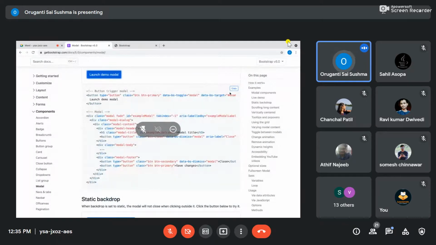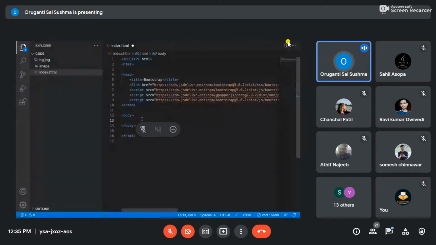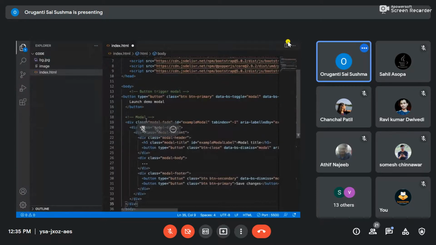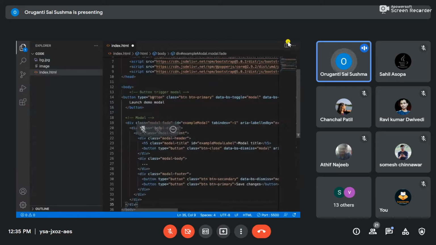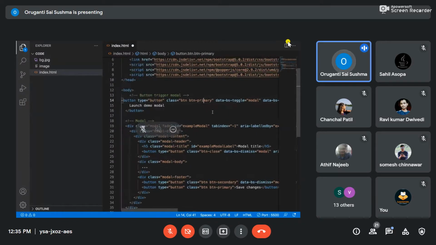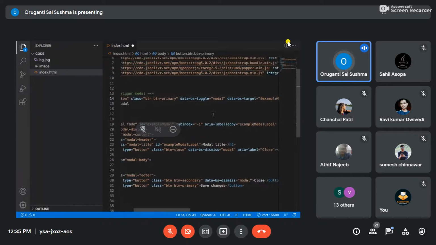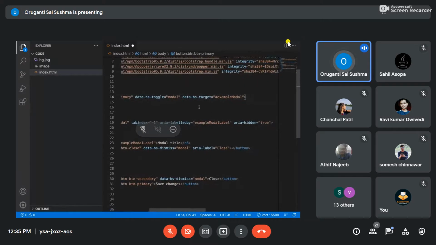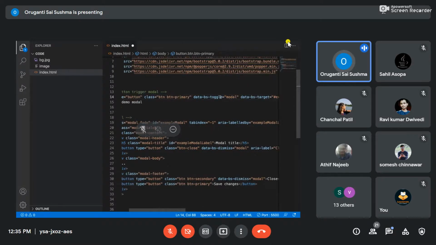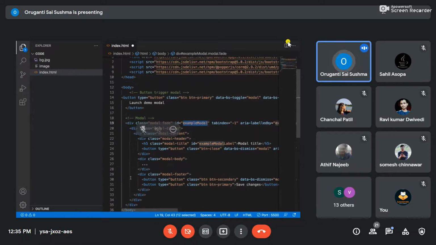So you have to just simply copy this thing and paste it in your body. Okay. So this is the button. You can change the button you want, by button secondary, button danger, or whatever button you want, you can change it. So the text also you can change. But here mainly what you have to do is, here you can see this thing, right? Data target example model. Here whatever ID you have given for this whole model, this is the ID, right, for this whole model.